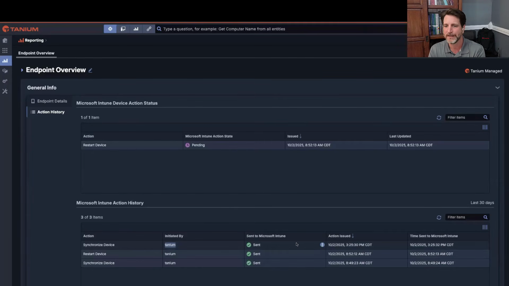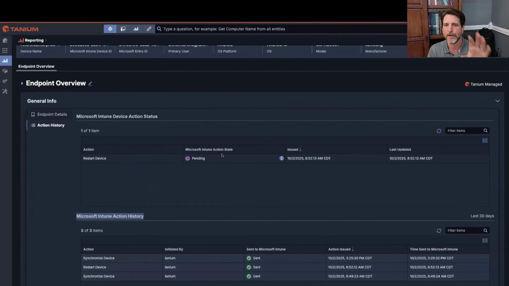And you can see that it sent this information to Microsoft Intune and when it was sent to the device. So this table down here at the bottom shows me everything that Tanium did to that device and the details of the user who did that action. The view at the top shows me all of the activity from an Intune perspective that has been done to that device.